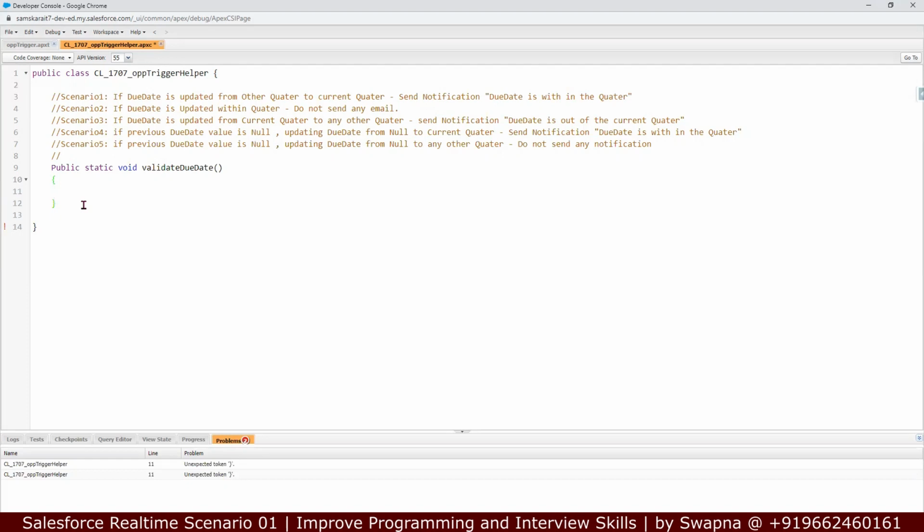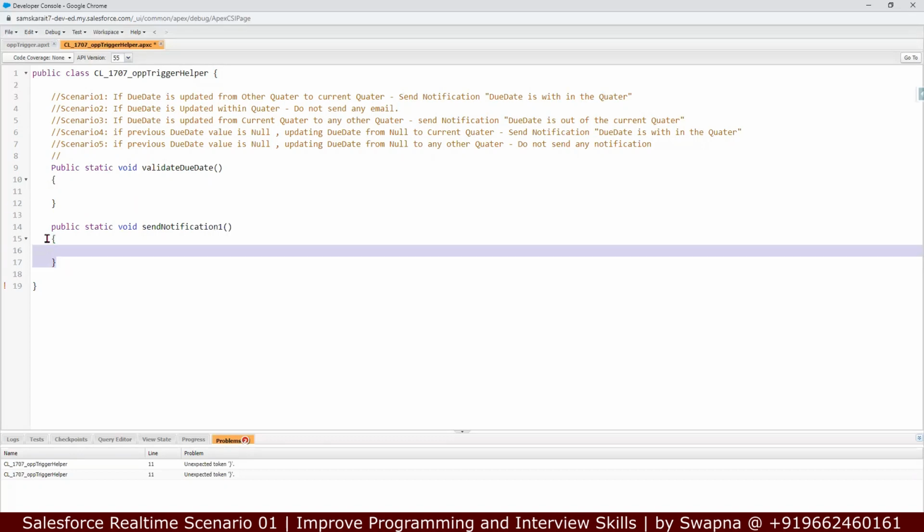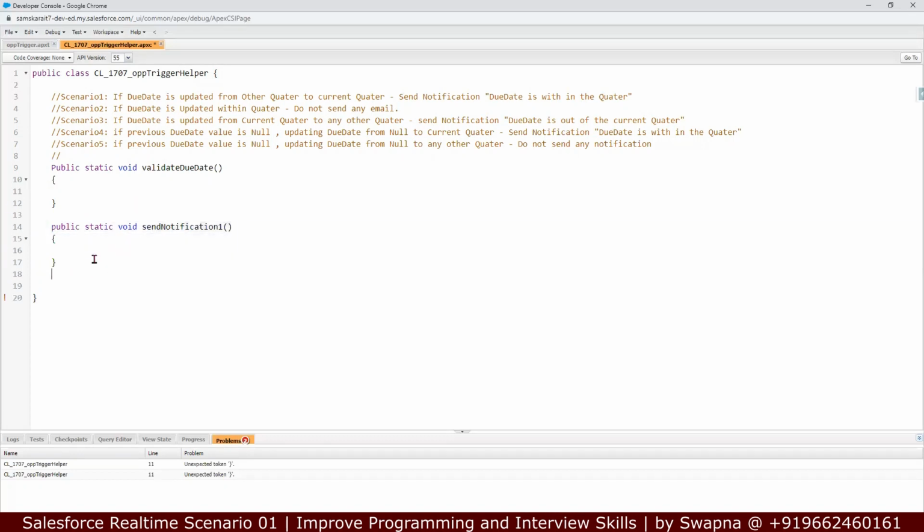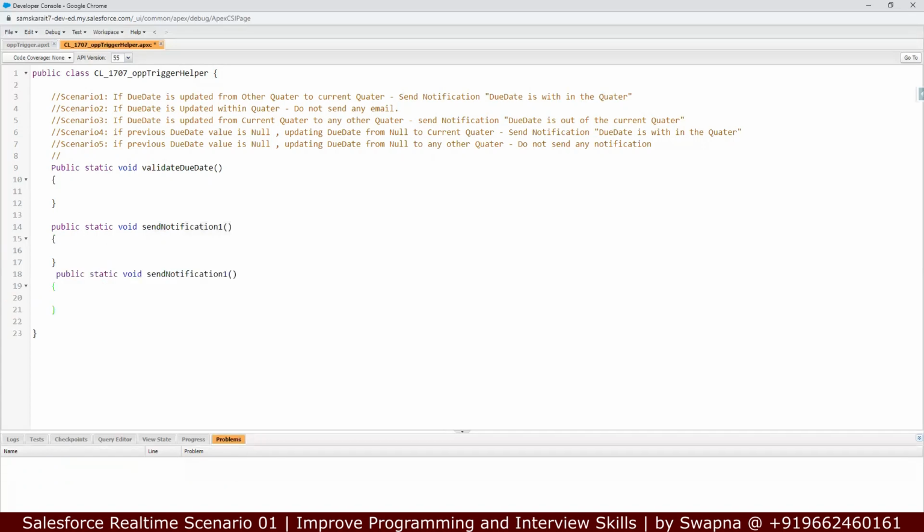And the other 2 methods are public static void send notification 1, and the second one is send notification 2. Clear? So this is what we have to do. These are the 3 methods which we are planning to do. Now let's go ahead and implement the email logic first, then we will come to the actual logic.